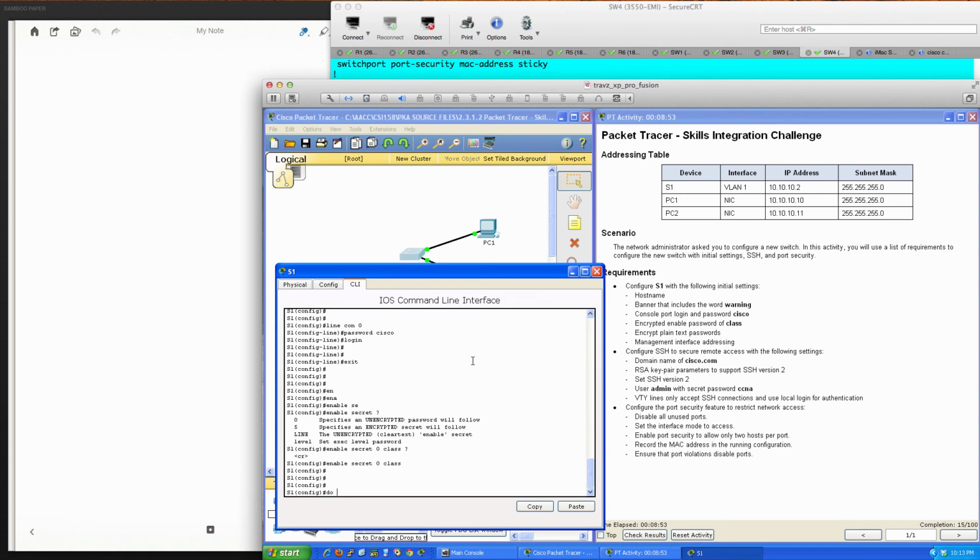So if you remember, if I do a do show run and we go down and take a look at our line password for line con 0, that is Cisco, and you can see it in plain text. So we want that to be encrypted. So this will be service password encryption. Now if I do a do show run and go down to the bottom, you'll see that it's been encrypted right here.